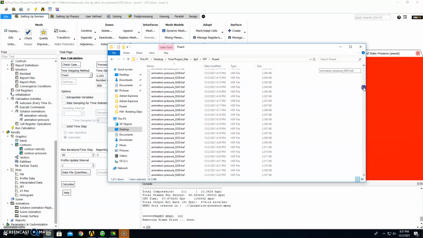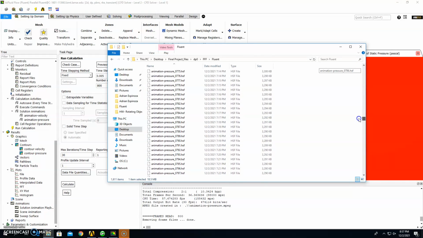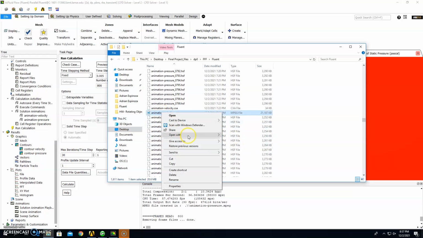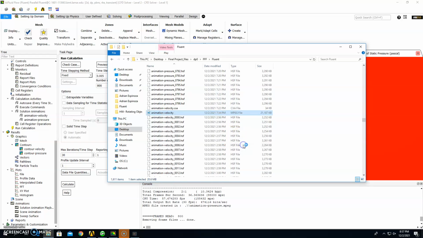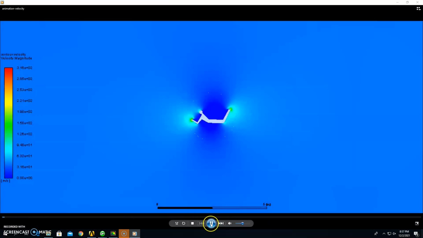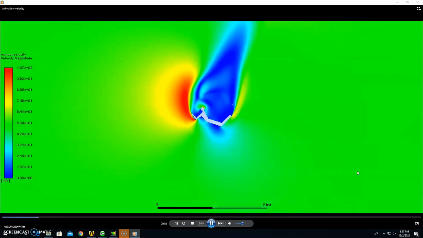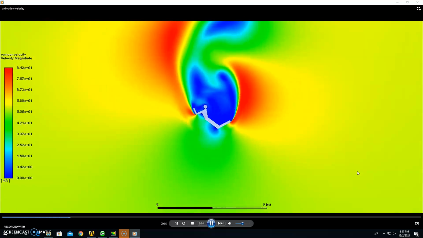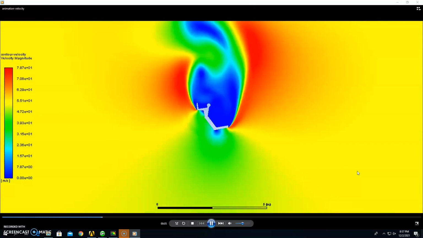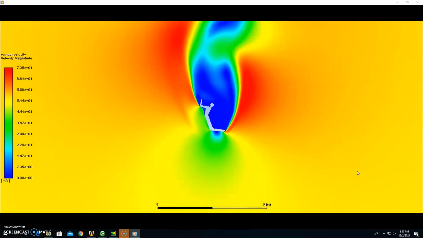Then for the velocity animation, scroll down a bit and open it the same way with Windows Media Player. In this animation, we see a lot more colors as the velocity changes, and we can see higher velocity along the edges of the Skydiver.